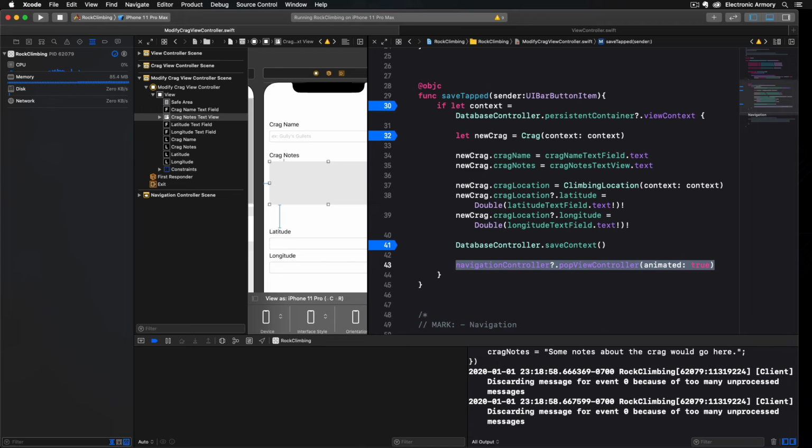Okay, so we have that option. This will basically take the view controller and pop it off the stack, which essentially is the same thing as hitting back.